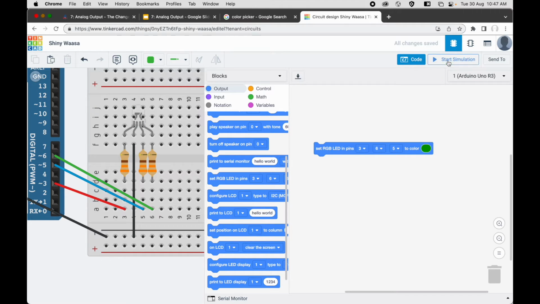Okay. So it should be correct. Okay, 3, 6, 5. So this is actually red, green, blue. So this is how they actually express this for this block. But this block is kind of useless. It's not very useful for this circuit that we want to do.